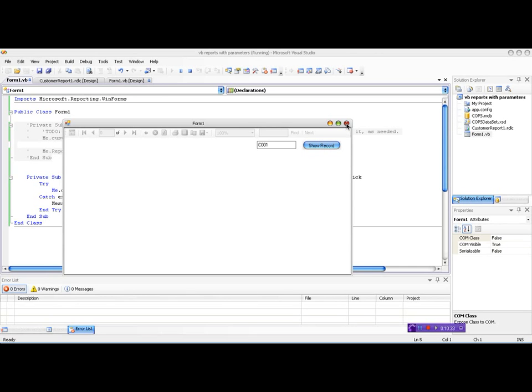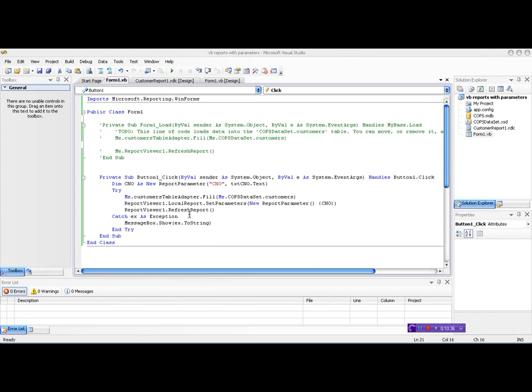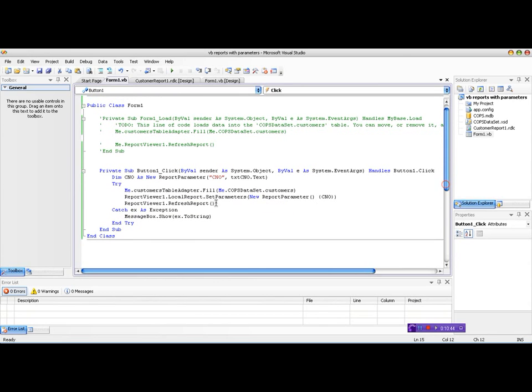Okay, in order to save time, I just copied and pasted the code from my previous project. The first thing you do, outside the try, is declare a variable called CNO, whatever you like. I'm going to declare my parameter variable as CNO, which should be of type ReportParameter. This is how you declare that: Dim CNO As New ReportParameter. Within brackets we have to say two things. First of all, within double quotations, you have to say the name of the parameter that you mentioned in your report. I would like to quickly show you that.